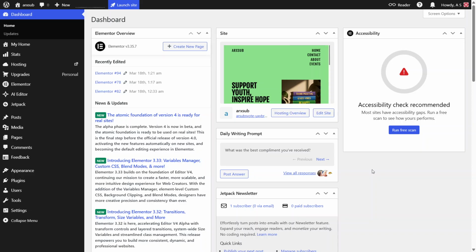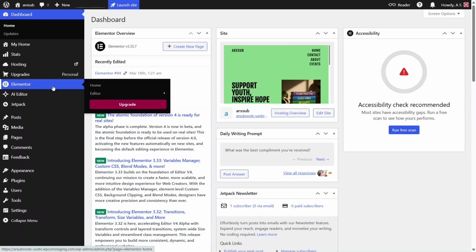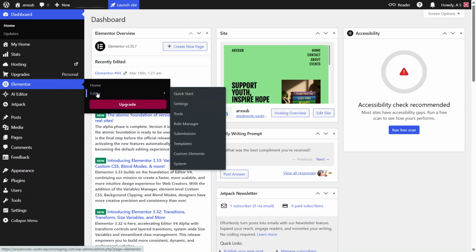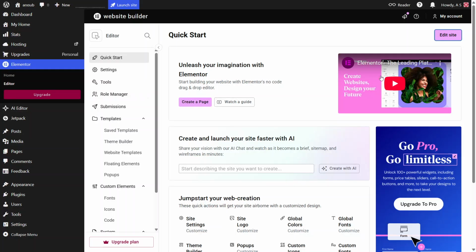First, start by opening your WordPress dashboard. On the left-hand side, you'll see the main menu. Look for the Elementor option in that menu. Hover your mouse over it, and from the options that appear, select the editor. This will open up the Elementor interface for your site.